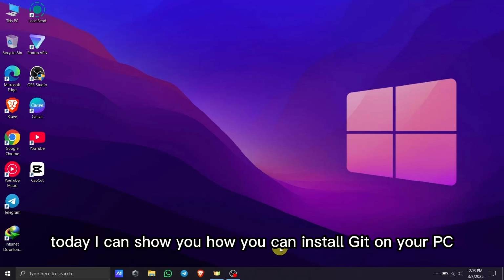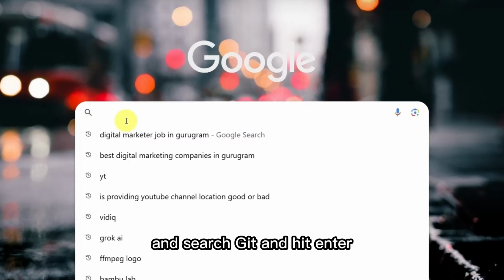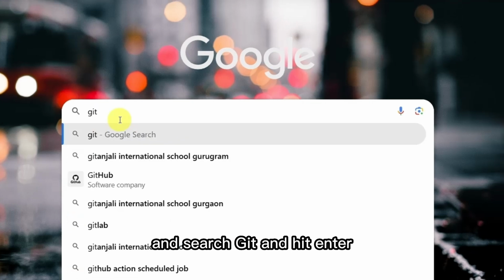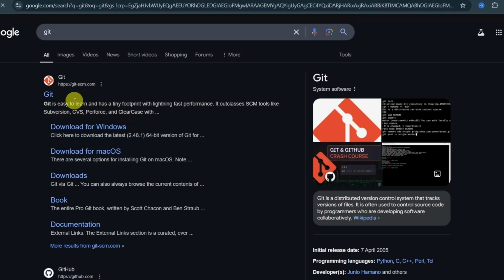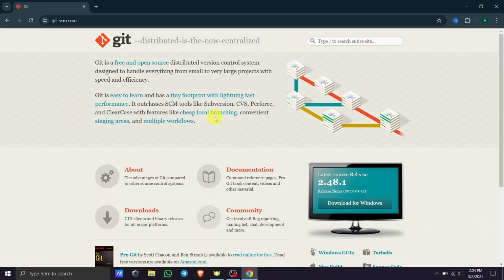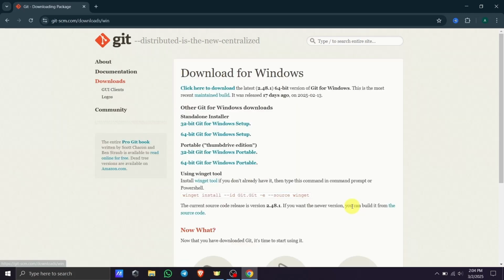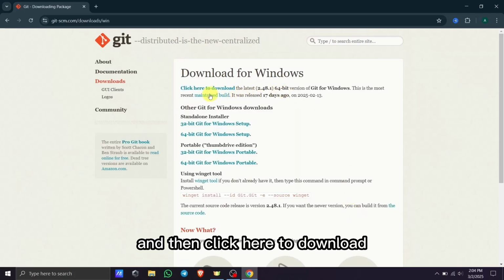Hey guys, today I can show you how you can install Git on your PC. Just go to your browser and search Git and hit enter. And then go to the official website and then click on download for Windows. And then click here to download.